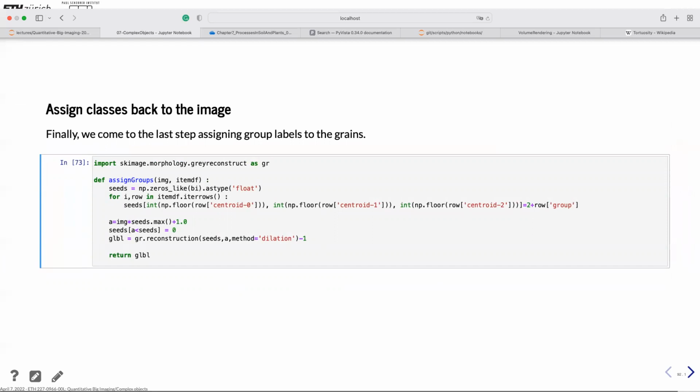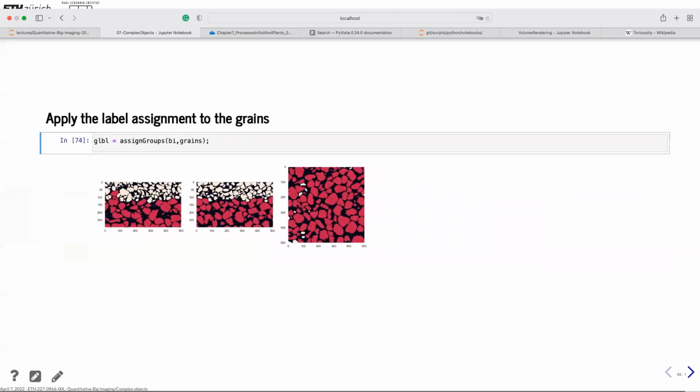And the last step would be to assign the classes back to the image and see how it actually looks in the image. For that, I wrote this little function that more or less says this centroid has this label, and then lets it grow out in each object. And the result is something like this. It actually makes quite good sense, I would say. There are some misclassifications around here. Maybe it's because of the size. I don't know right now. Actually, I didn't look at it in 3D.